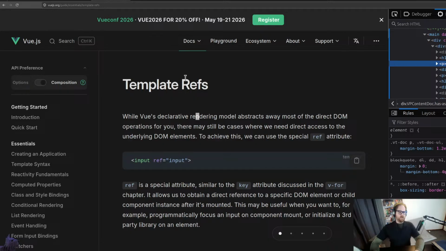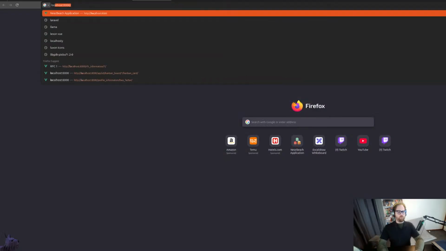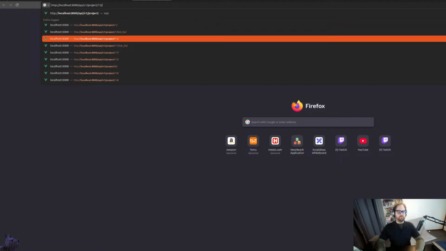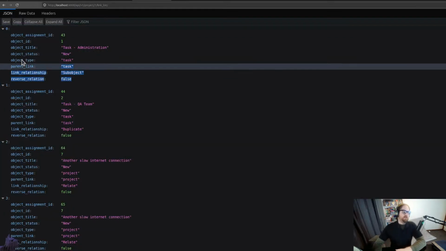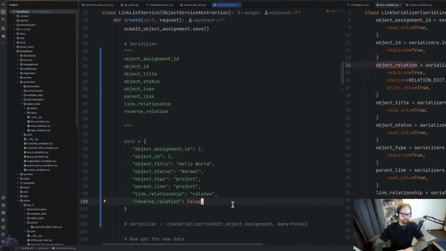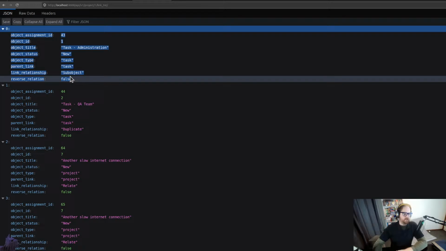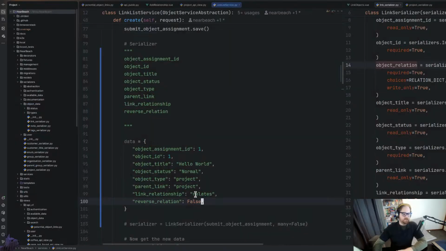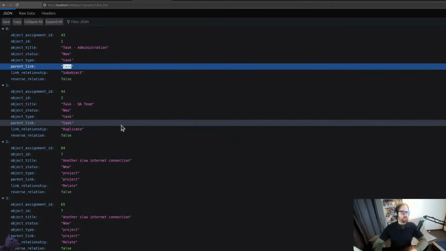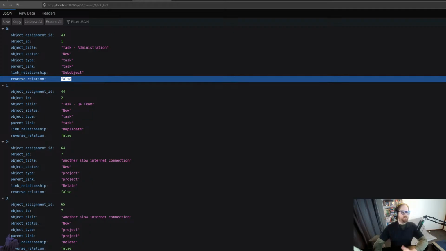And false. And what I'll do, I'll jump into here. We'll go to the API version 1. Project 1 link list. There you go. In reality, I really should have just copied this. I'll just put it in. So we're going to use linked object, sub object. All right, cool. We might as well keep the same thing. Parent link is a task, and then false. All right, sweet.